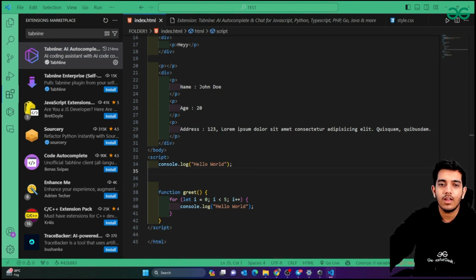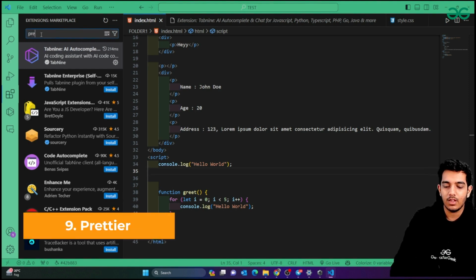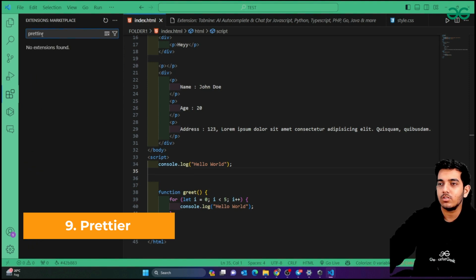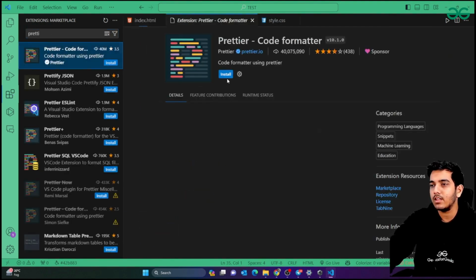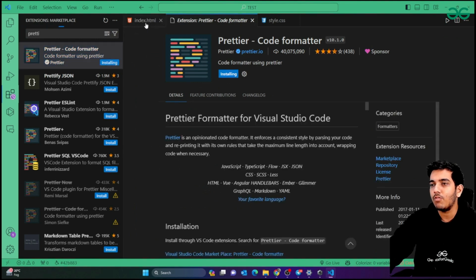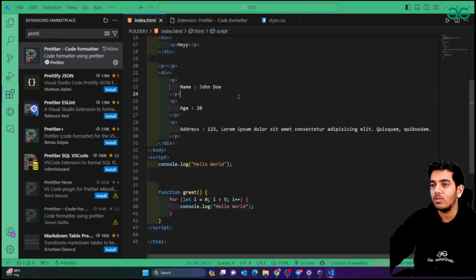Right now, guys, at the end we have one more important shortcut, that is the Prettier shortcut. Prettier shortcut is basically for formatting the code. So Prettier, you can see, just install this. This is used for formatting the code. So it's for when you forgot to format the code.